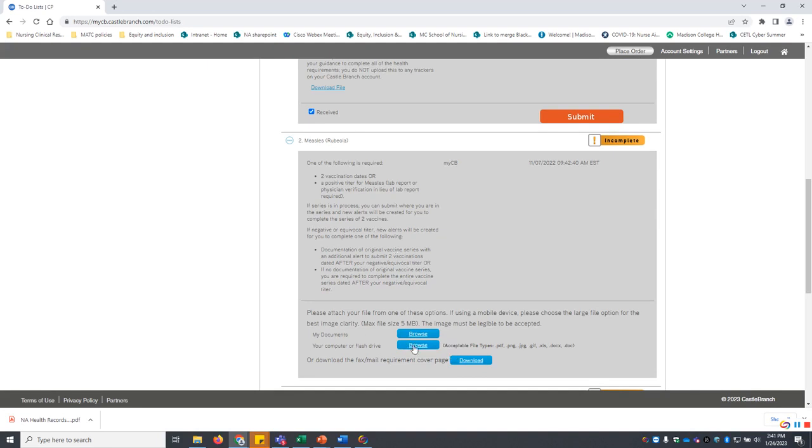Once you've uploaded a document, you will end up getting a red Submit button. You want to make sure to hit the red Submit button. Once you click the red Submit button, this incomplete turns to in process, and then will be reviewed by someone at Castlebranch and either approved or denied, depending on the completion of your vaccination status or other things that they look at. If you get a decline and you think that you should be approved, please reach out to someone from the nursing assistant support team to help you.